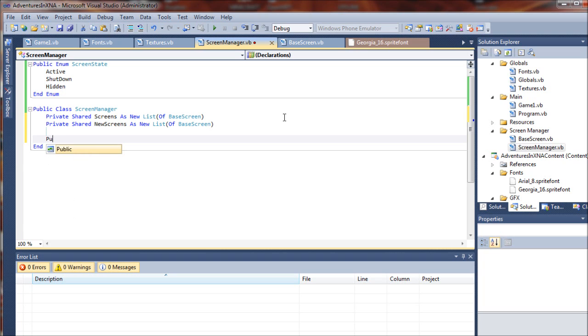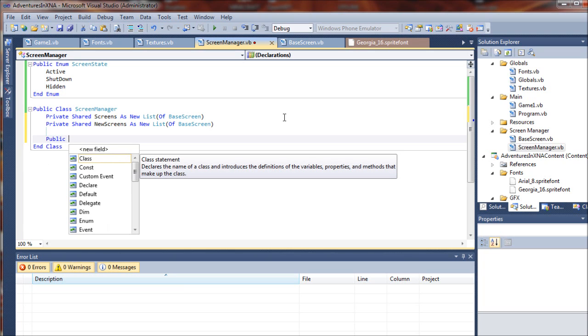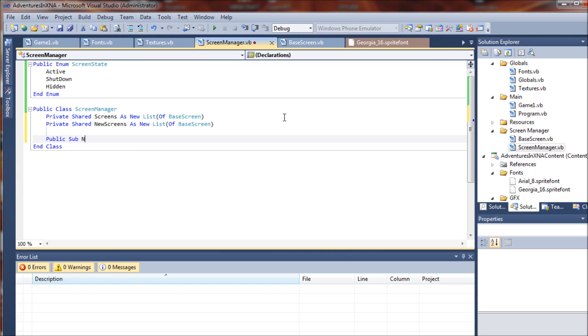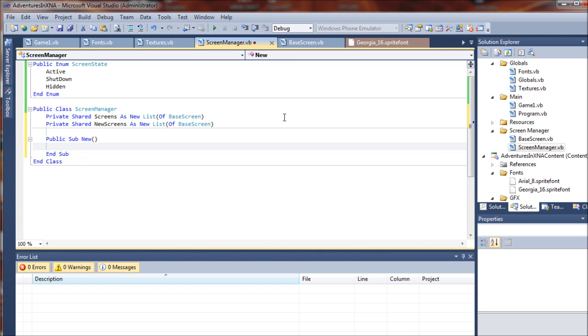So our first sub is going to be the new sub, so we'll say public sub new, and that creates a new instance of our Screen Manager class. Later on, we will add a default screen to that, or our debug screen.